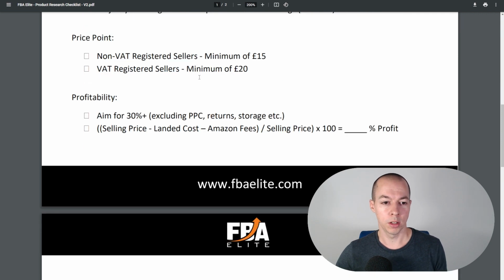We then have price point. So this is really straightforward. If you're a non-VAT registered seller, you want to be finding products that sell for a minimum of £15. And if you're VAT registered, you want to be selling for a minimum of £20, as becoming VAT registered does hit your profit margins a little bit.